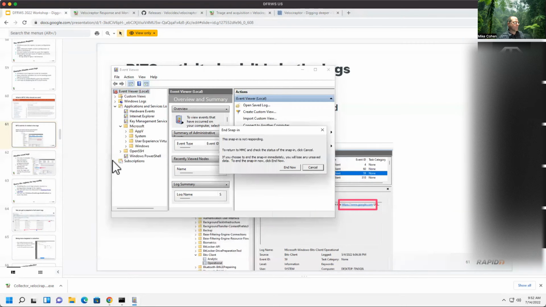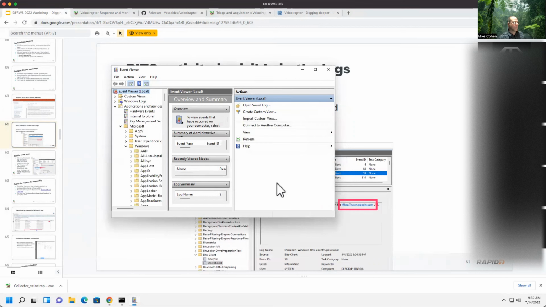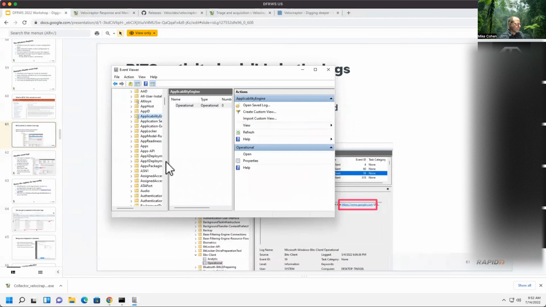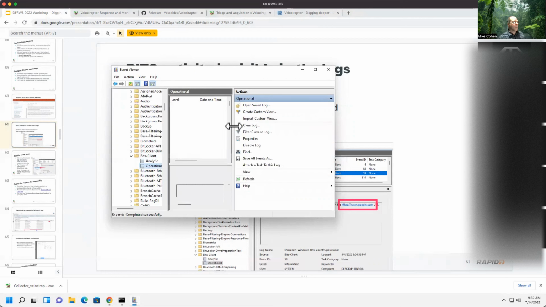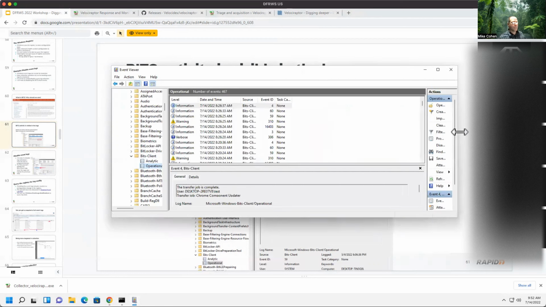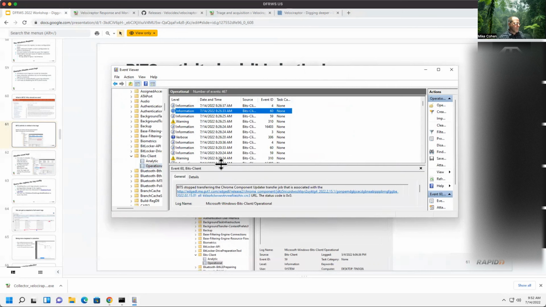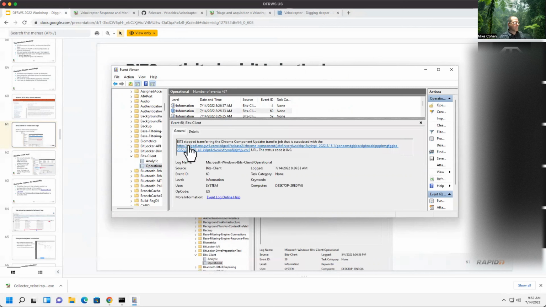Okay, so it's going to be Microsoft, Windows, and then BITS client. Where is it? BITS client. We open that, operational. There we go. Let me just make it a bit bigger. And if you look here, we can see that it's downloaded from all kinds of stuff.